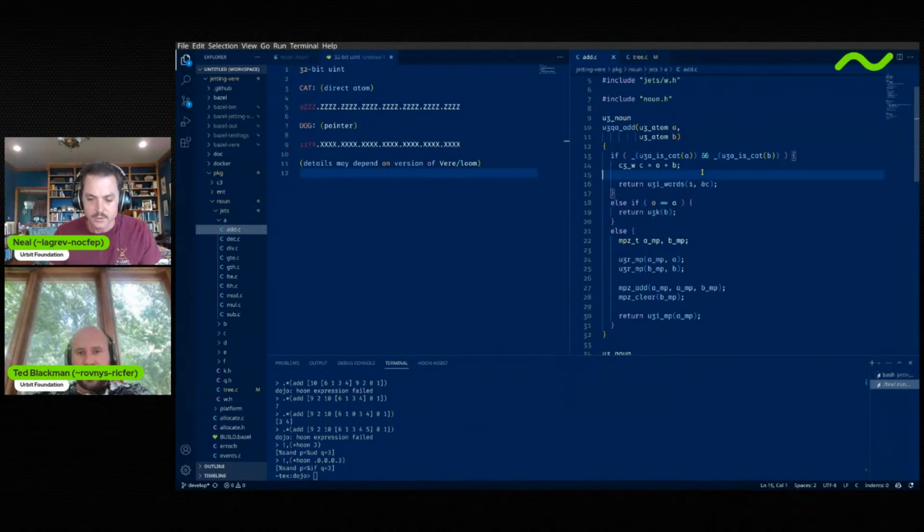Wait, where does it actually add them here? This is return the U3I words. Oh, I see. Yeah, line 14. Right. So we just run A plus B like in C, right? Basic C addition. We don't have to do any large big int kind of stuff. Right. This is the other case, the big int.